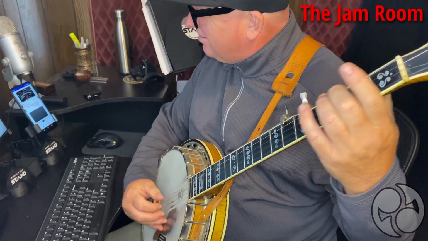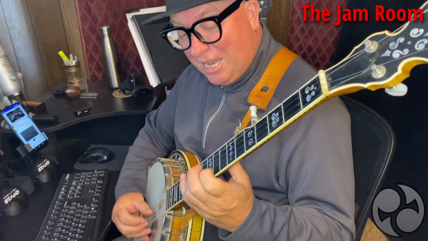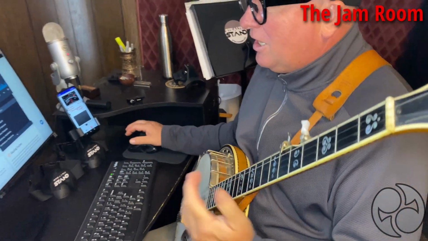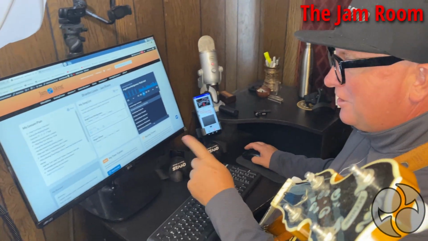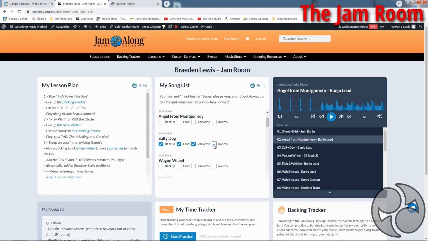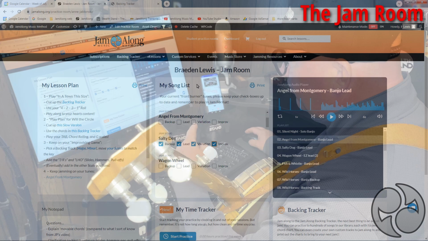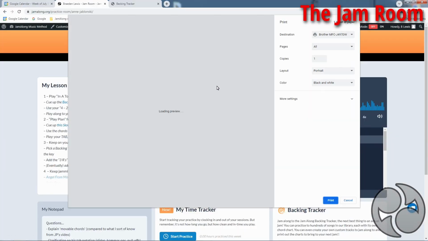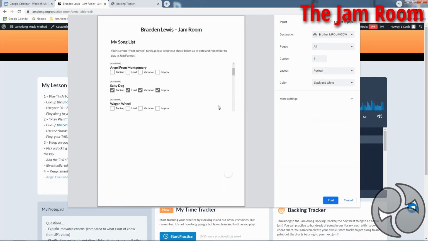So if your Salty Dog starts like, then the variation might be something like. So basically, in a jam, you have a couple ways to do the song. And finally, we check the improv box when we taught you how to improvise using licks or scales. That's your song list. You can also print this out as well to put in your binder or bring to jams so you know what you know.